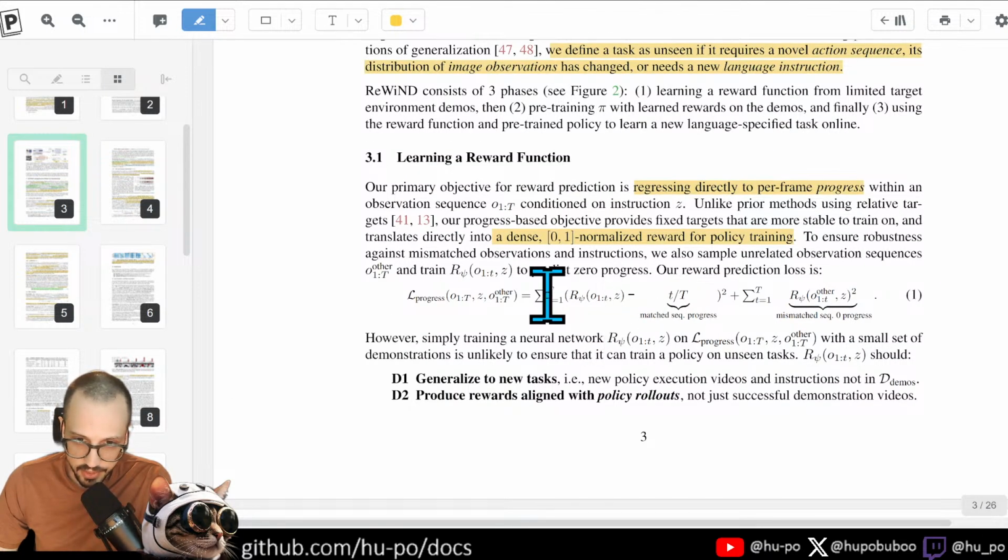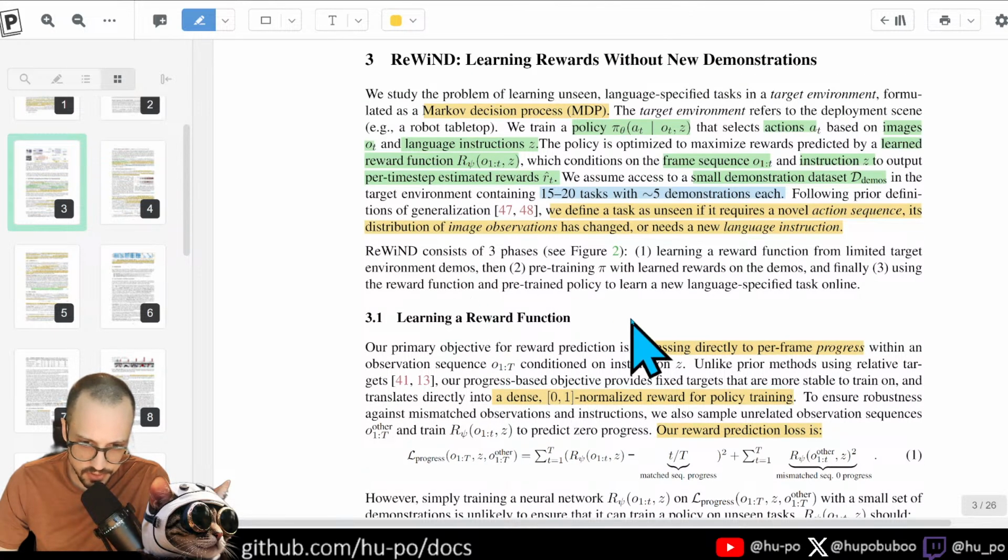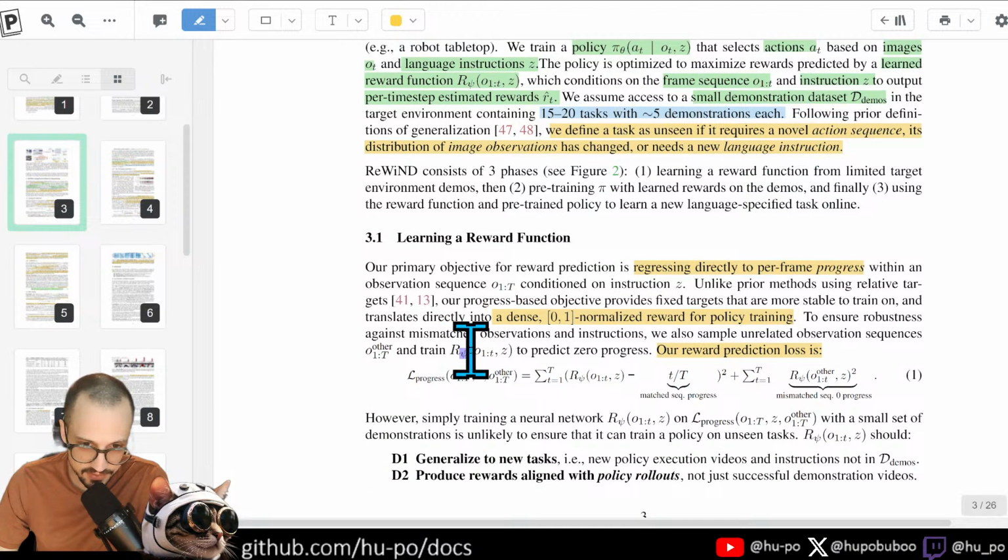So you can see here the loss, our reward prediction loss, right? Because you're learning this reward function, you need some kind of loss function to push gradients into this neural net, that is, the parameters of the neural net that define this reward function. This loss is simply going to be the difference between the reward that you're getting and this progress. If you're at the very end of the time, t is going to equal big T, and if you're at the very beginning, t is going to basically be 0.